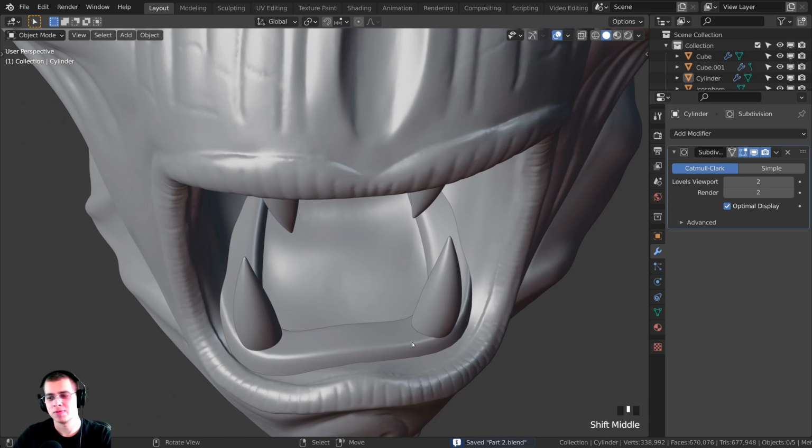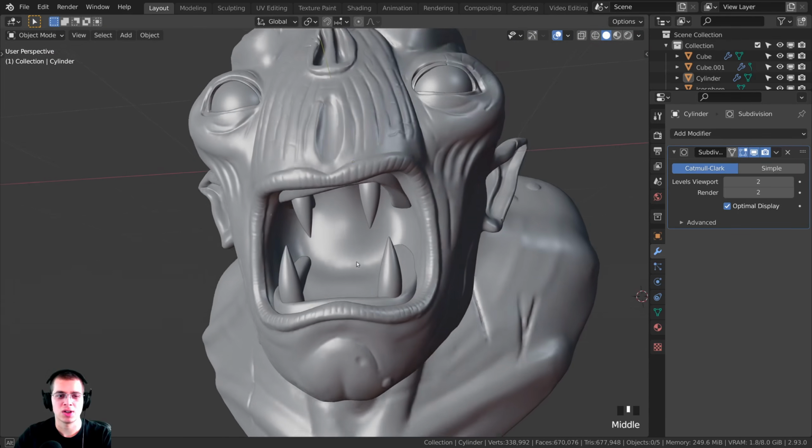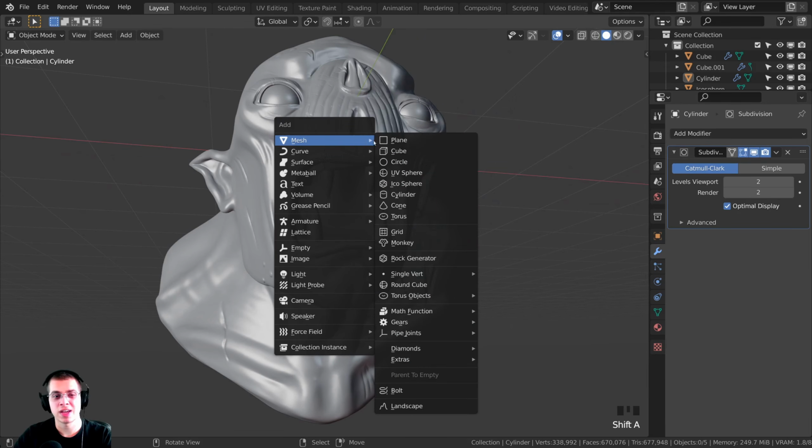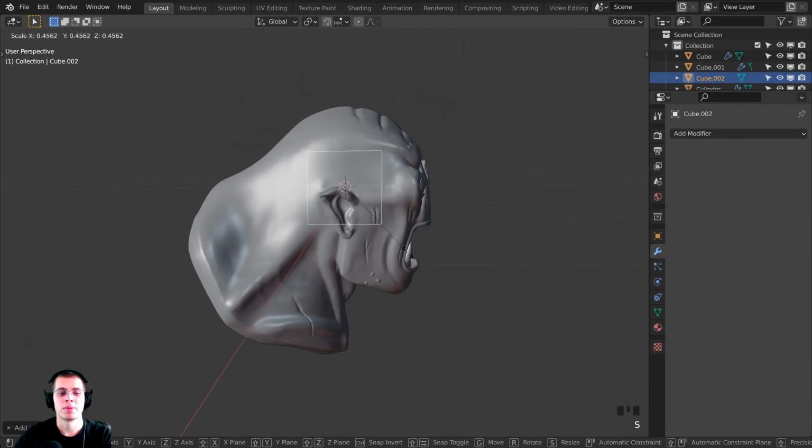So now I just want to make a few regular teeth, and I just want to stick those all along the gums. So I'll press Shift C again to center the 3D cursor. I'm going to press Shift A, and I'm going to add a cube. I'm going to scale the cube down and just kind of bring it over and down.